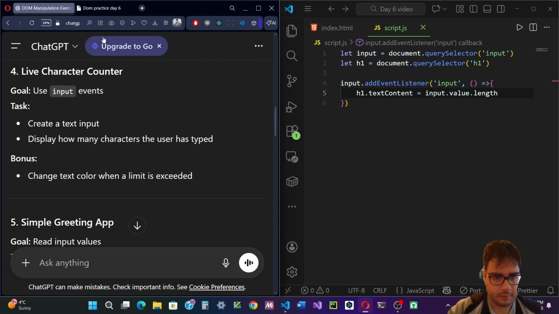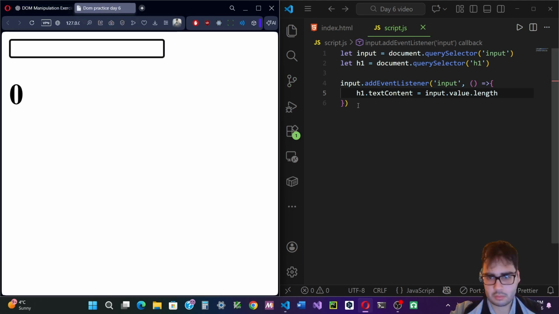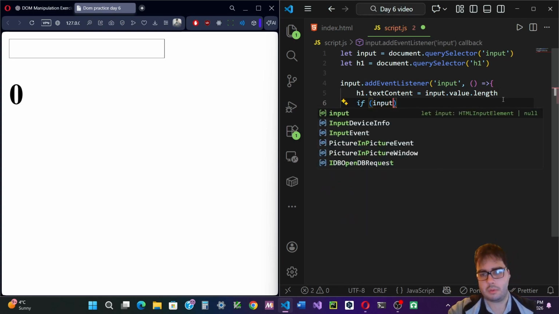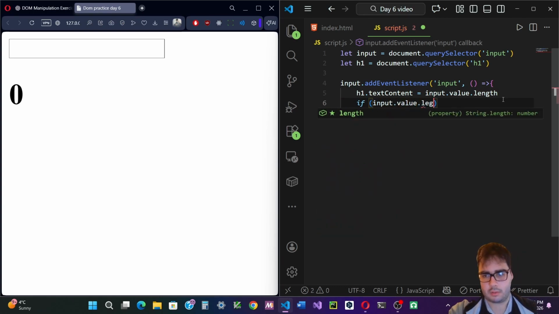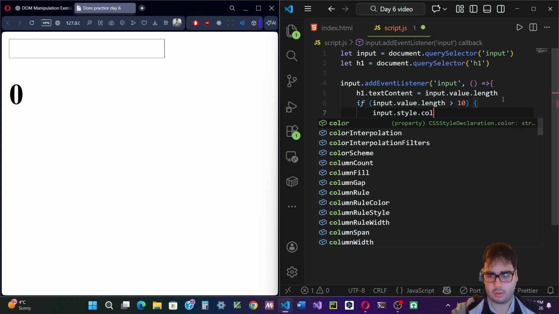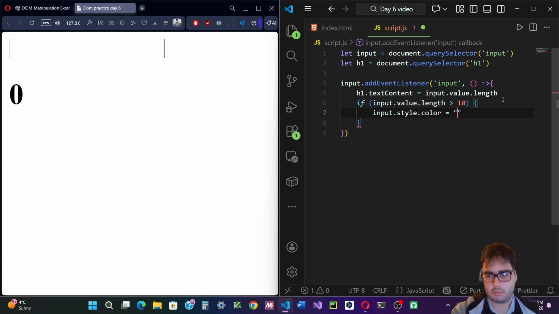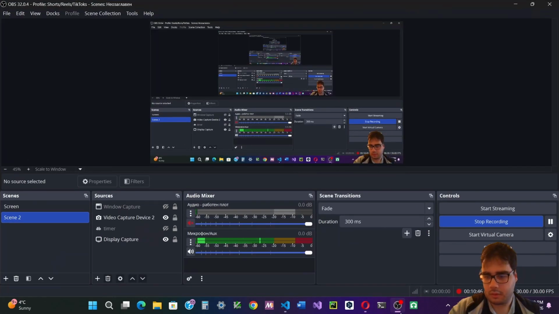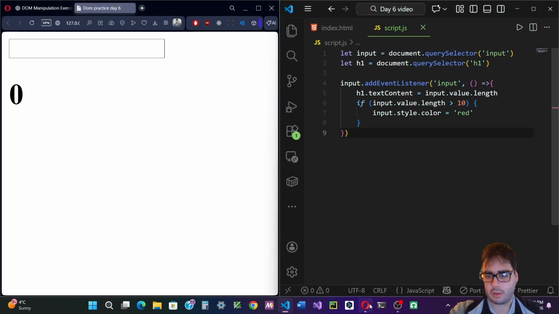Change text color when limit is exceeded. If input.value.length greater than 10, input.style.color equals red. There we go. Okay, simpler than I thought. Definitely simpler than I thought.